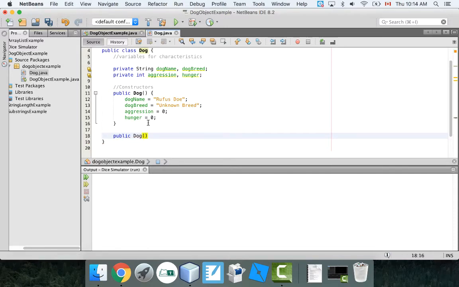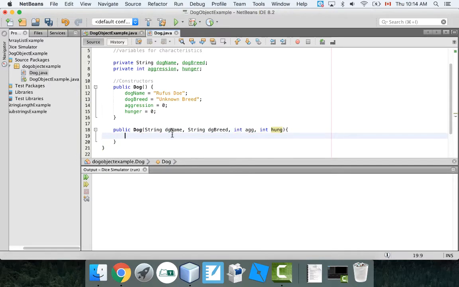So we're going to go public Dog. Inside here, I'm going to go String dgName, String dgBreed, int agg, and int hung, like that. These are going to be my input variables. So I'm going to pass in the name, the breed, the aggression, and the hunger. So all I need to do now is set all of my variables up here to the ones that correspond here. So the first one is dog name. So we're going to go dogName equals dgName. dogBreed equals dgBreed.